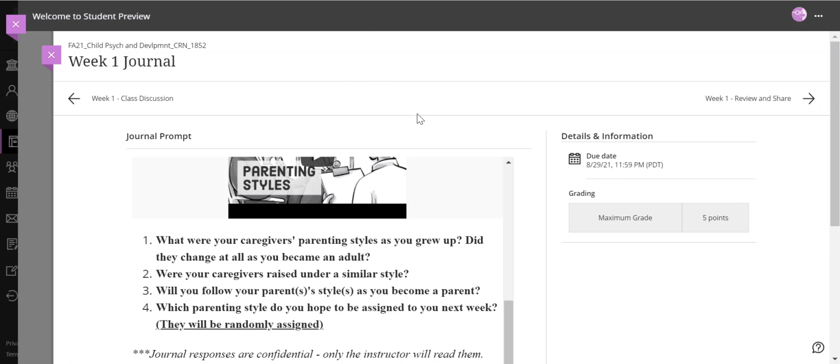So I'm realizing it did not show the group discussion. As you can see here, we see class discussion and review and share. It must be because I'm not part of a group. So I'm going to pause this video, pop back, and we'll see after the class discussion is actually the My Virtual Child group discussion.